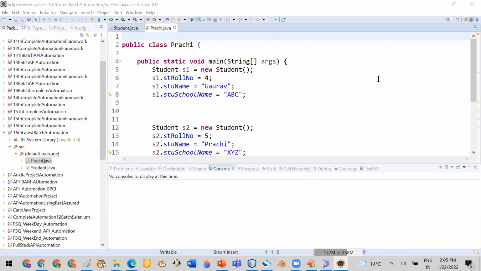We talked about the class, we talked about the object, we talked about the properties, and we also talked about the two types of properties, like what are static properties and what are non-static properties. So if anybody has any doubt, you can ask me, then we'll proceed.